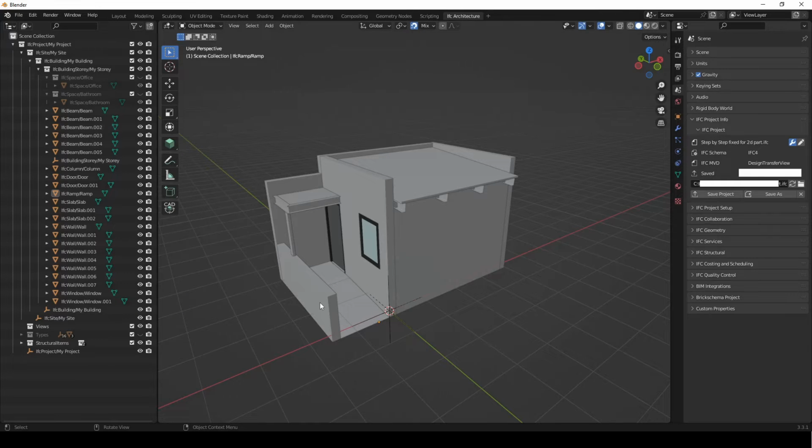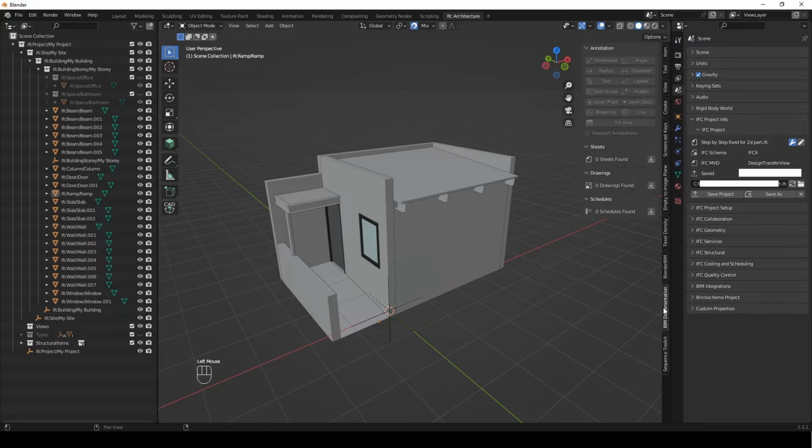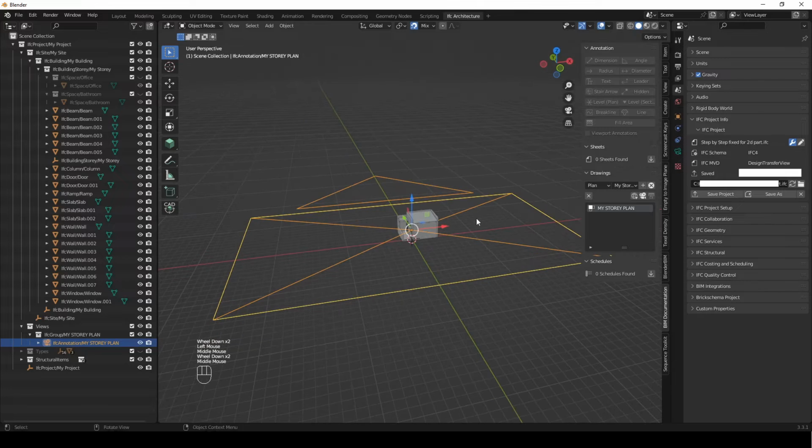Okay everyone, I think it's time to move on to the fun stuff with some 2D drafting, and we're just going to start with the basics. I'm going to activate my screencast keys again because I've turned them off somehow, and then we're going to go to the BIM documentation tab in the N panel, and click here on drawings, this little down arrow, plan, and my story that cuts it at 1 meter high. We press add drawing and you can see a camera view has been added into the scene.